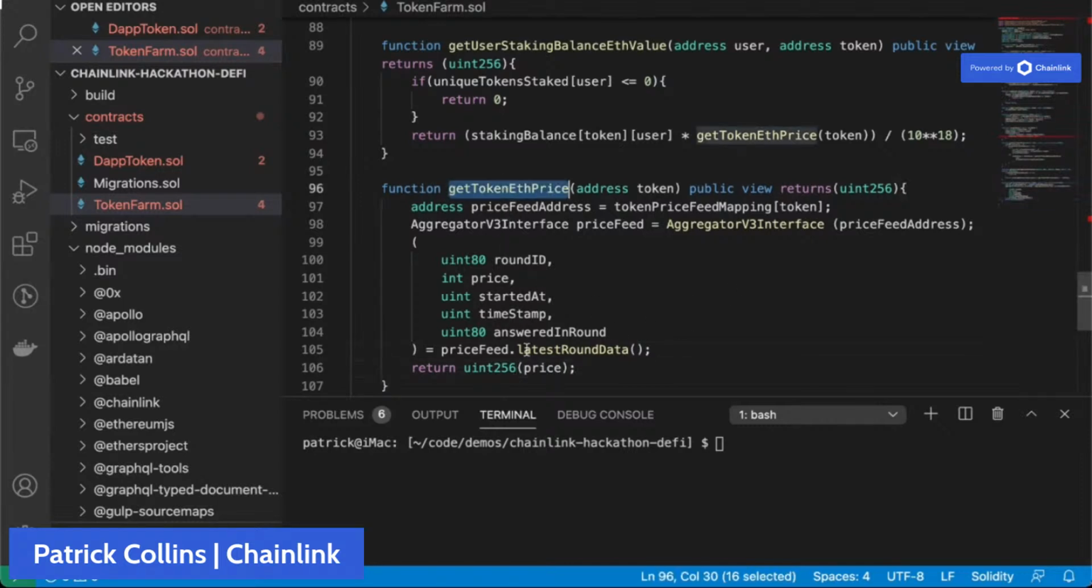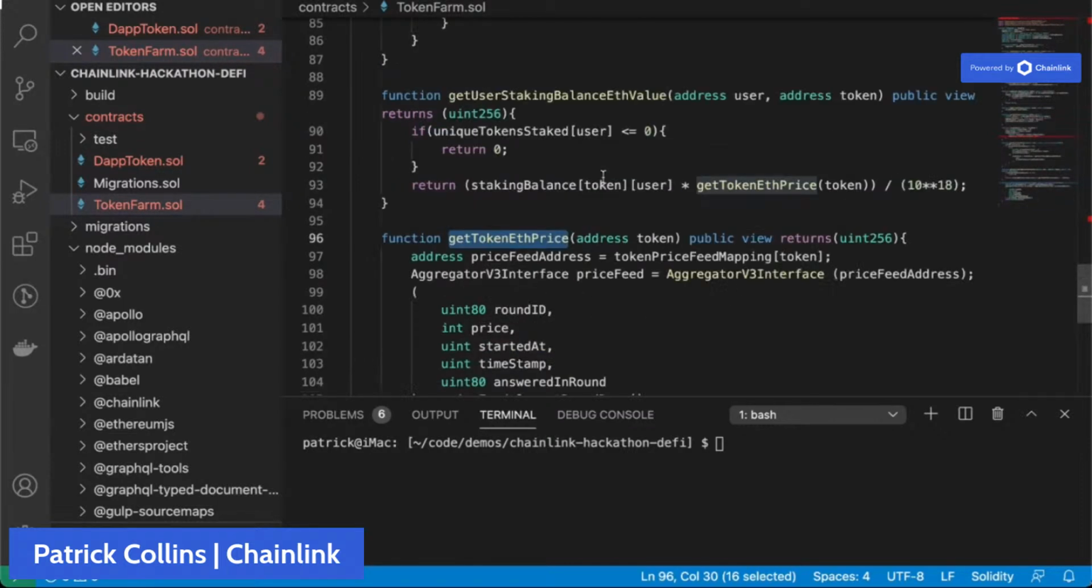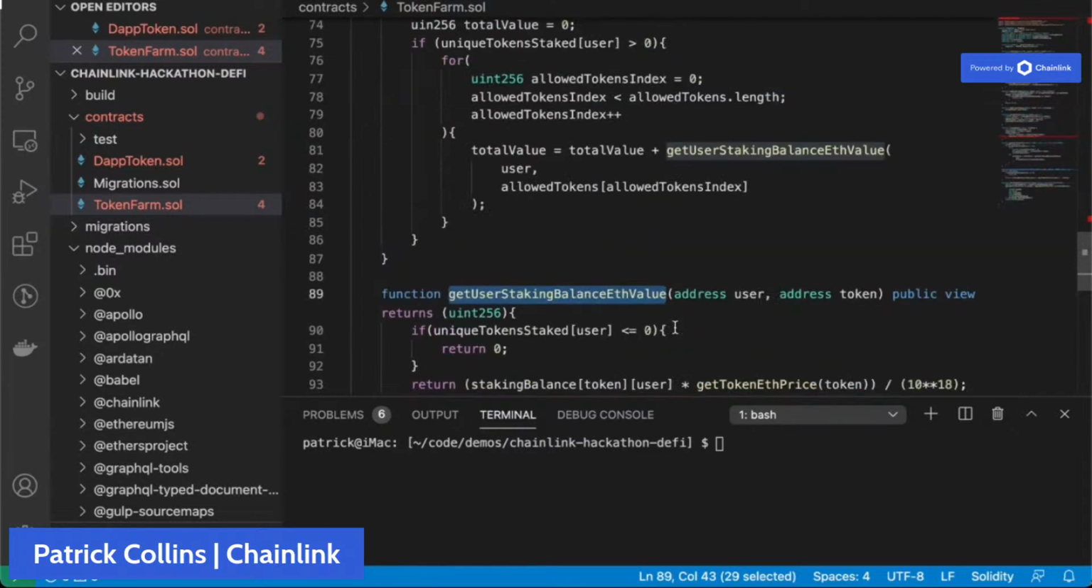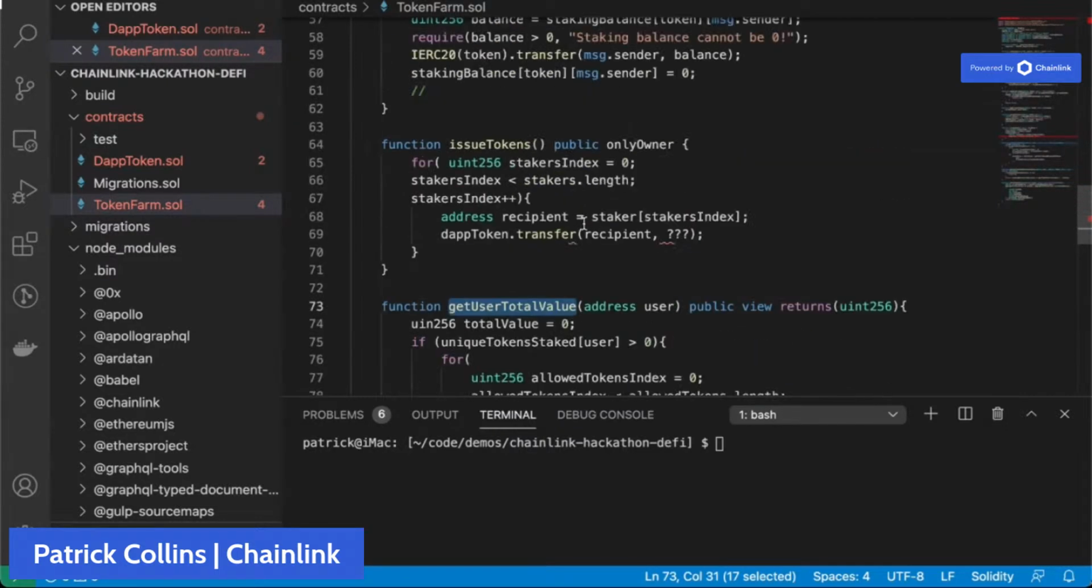So now we have the latest token ETH price. We have the user staking balance, user get total value. We can issue tokens. Oh, no, we can't issue tokens. Let's finish that. So what are we gonna transfer this person? We're gonna transfer the total value they have staked on our platform. So get user total value, uint. Boom.